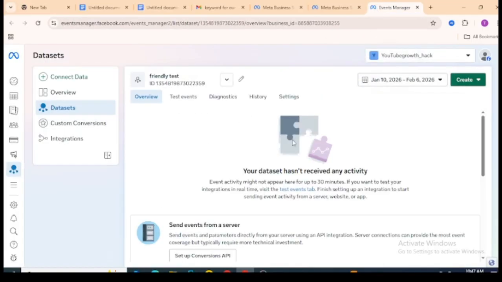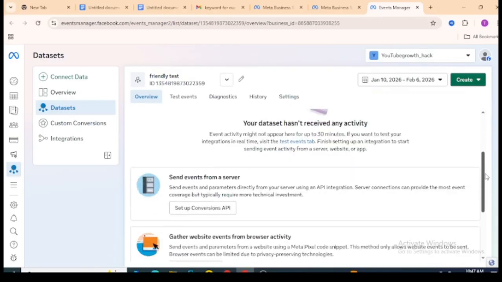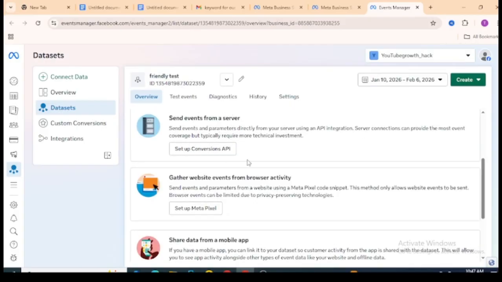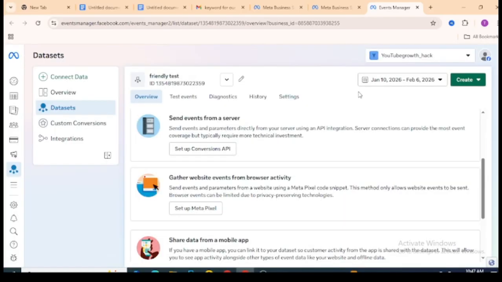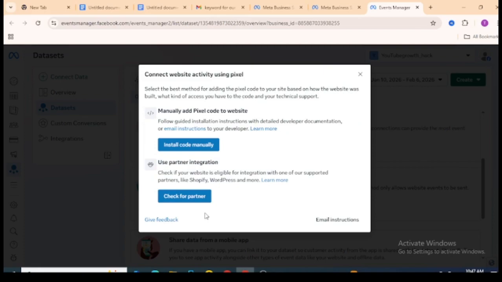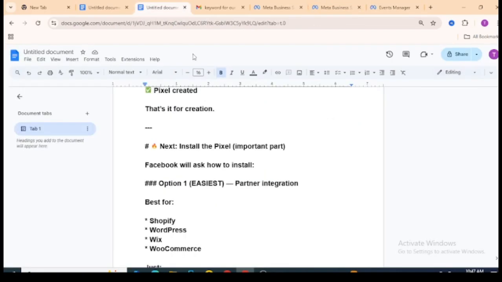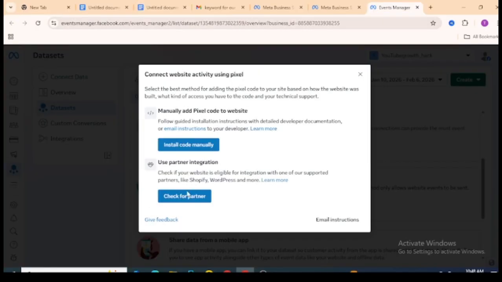So what that means in practice is, now that we've come here to create a data set and all of that, we are going to come here. This is where we are talking about. So we have a few options right here. We can set up conversion APIs right here, which actually is a very long process. But we can come here and see where it says set up meta pixel, right? So this is what we're talking about. If you look through, the first one is partner integration, which actually is the second one, right? Partner integration. So you use partner integration, check if your website is eligible for integration.